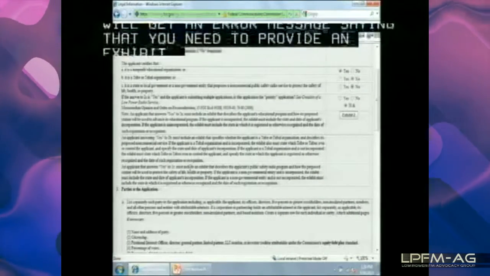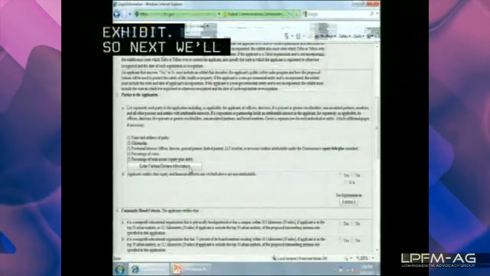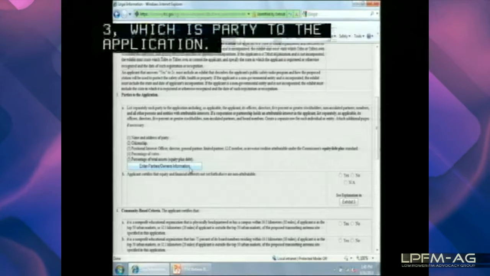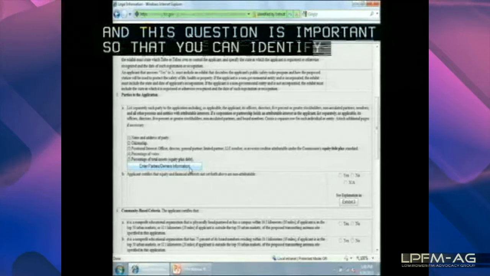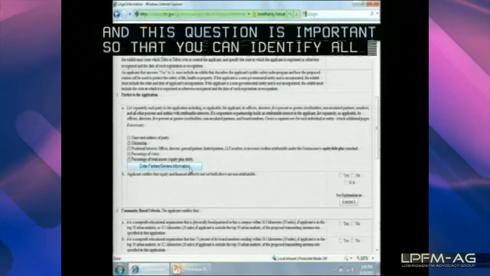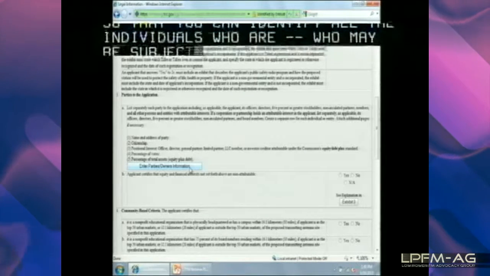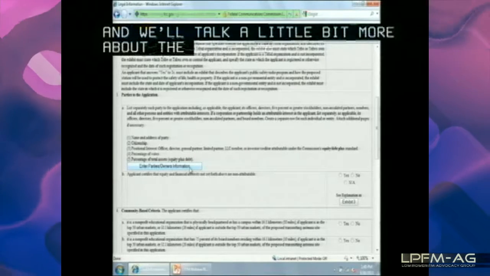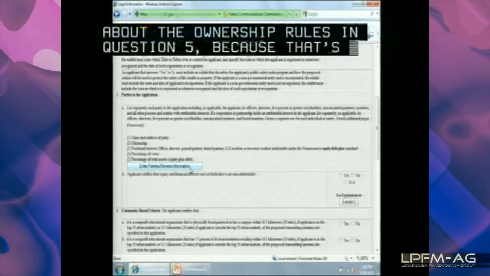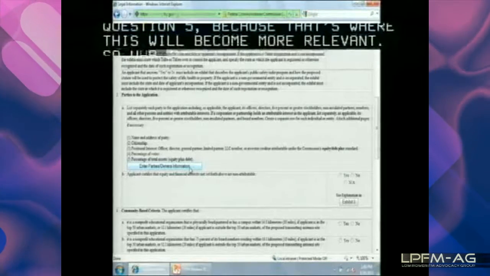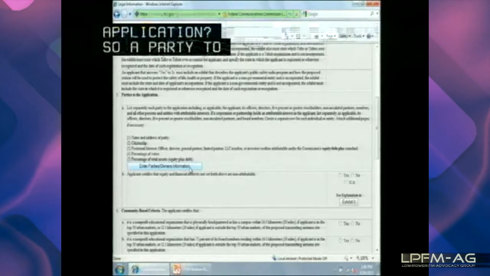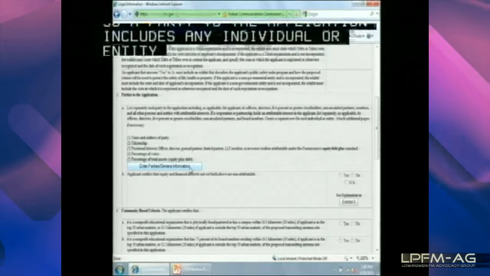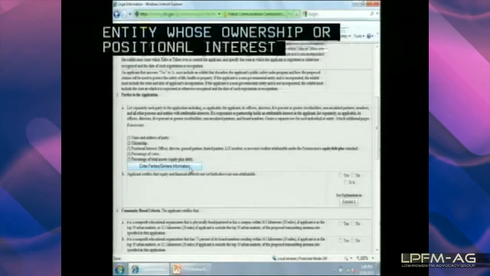So next we'll go on to question 3, which is parties to the application. This question is important so that you can identify all the individuals who may be subject to the FCC's ownership rules. We'll talk a little bit more about the ownership rules in question 5 because that's where this will become more relevant. So what is a party to the application? A party to the application includes any individual or entity whose ownership or positional interest in the applicant is what we call attributable.